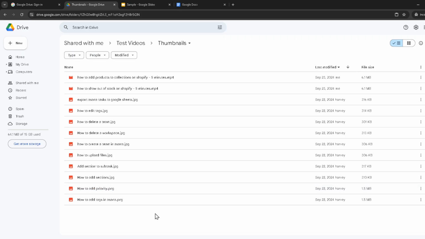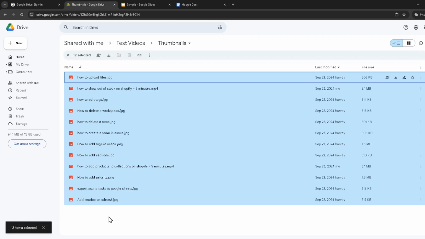Here's where the magic happens. To select all your photos at once, you'll need to use a simple keyboard shortcut. If you're on a Windows machine, you're going to press Ctrl and the letter A at the same time. Mac users, you'll be using Command and A. This action will instantly highlight every file and folder within your current view, effectively selecting all your photos in one fell swoop. This method is particularly handy when dealing with a large number of files, allowing you to quickly perform any action on the entire selection, be it moving, deleting, or sharing those photos.